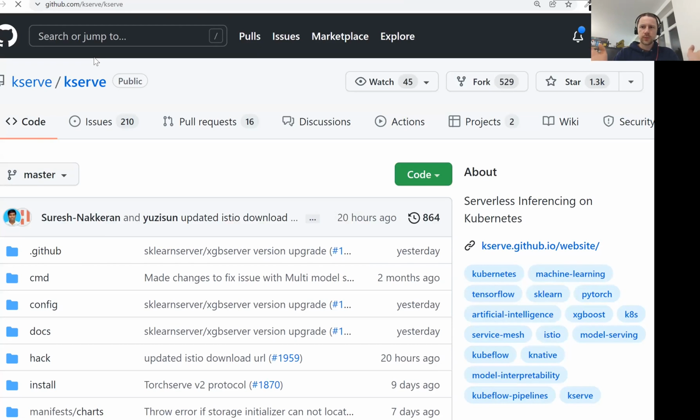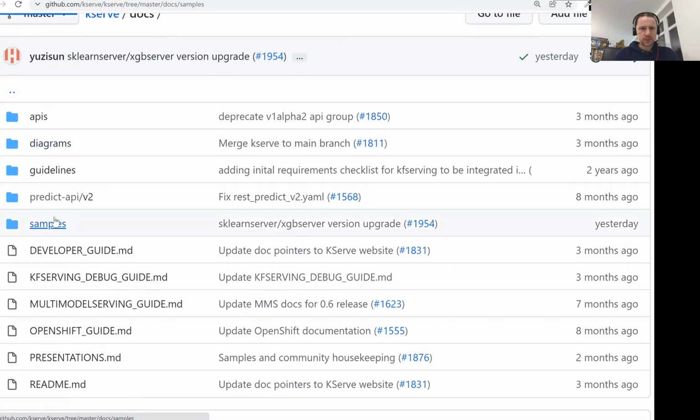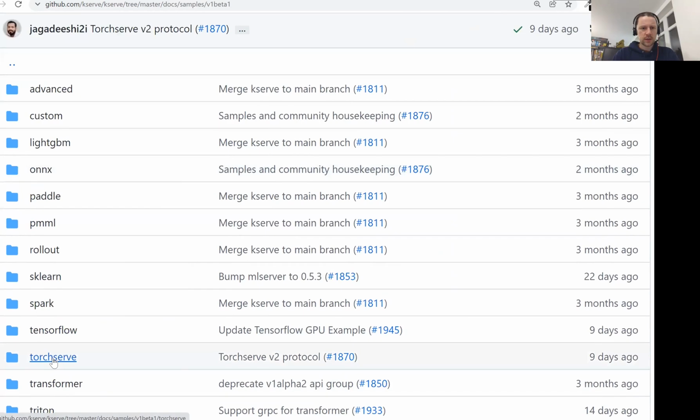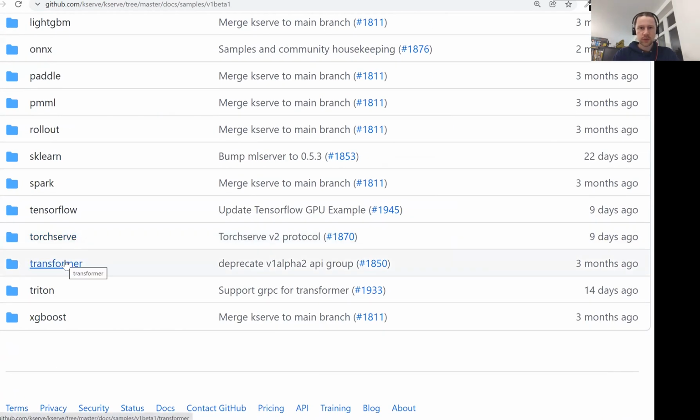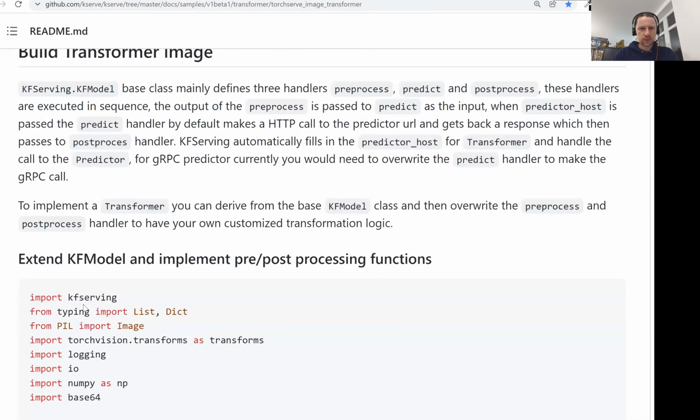Let us go to the KServe GitHub repo. Here we have docs, and let's go to samples. We need to go to v1beta1. And here we have this folder with transformers. This is the documentation for transformers. We have two examples of transformers here. We will need this one, image transformer. Let's take a look at what is here.